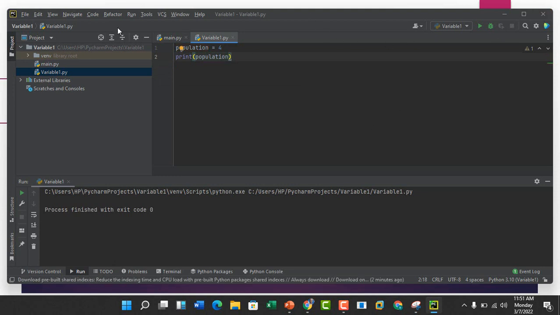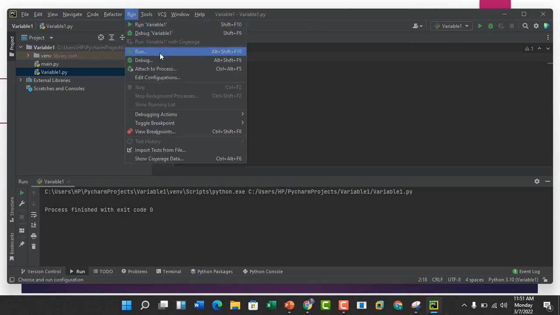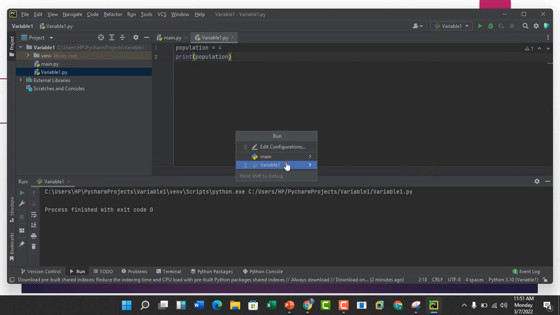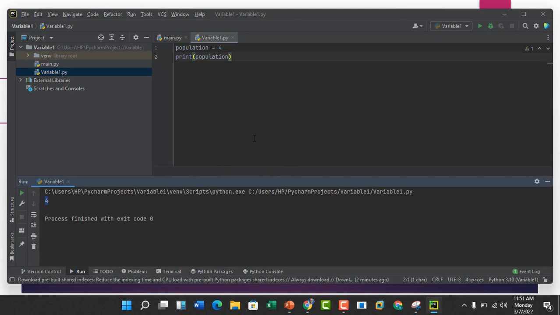Now let's run our Python variable script. So let's click on run. Okay, select. So you can see our results here. You can also change the value. You can just change it to, let's say, 15. So change it to 15.